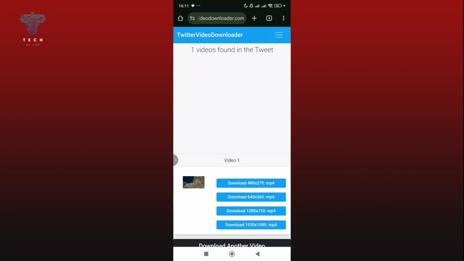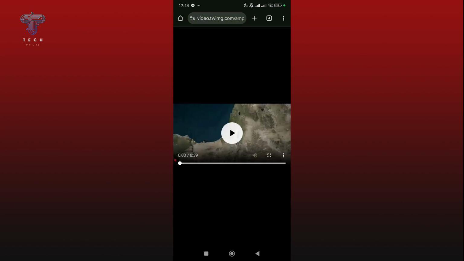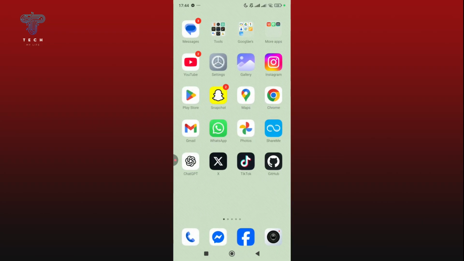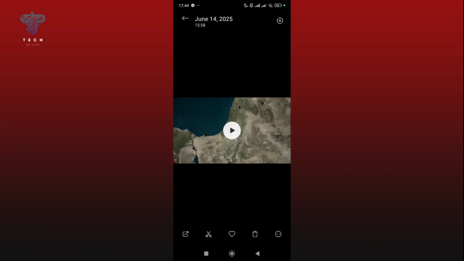Finally, choose the video quality you prefer and tap on it to start downloading. When the download finishes, you can find your video in your phone gallery. Just go back and open your gallery. And there you go. Now you know how to download video from Twitter in mobile.